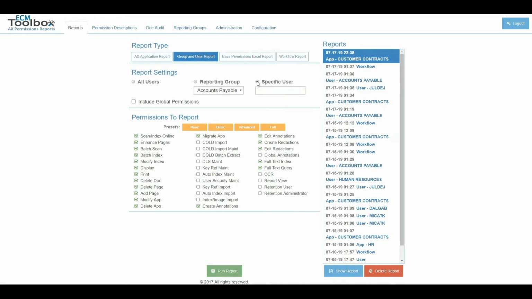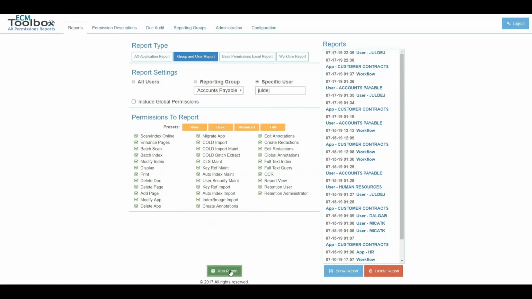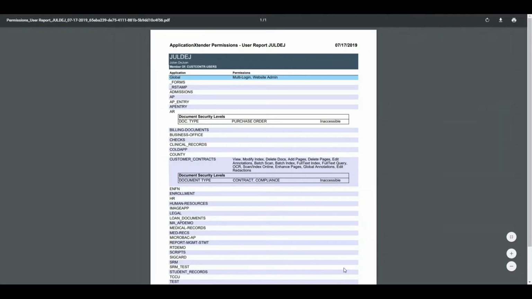So we can do a search. We were just looking at Julian. Maybe we want to see specifically across all cabinets, what else can Julian see or what access does he have? So we put in his user ID. We're going to do a full search against his permissions. We're going to hit Run. So his report does appear, and now let's take a look at it.